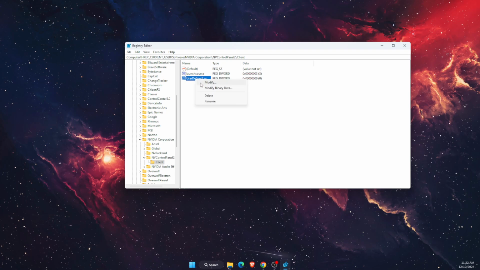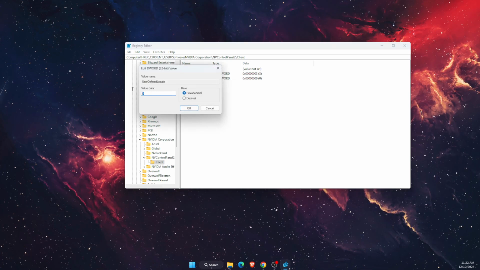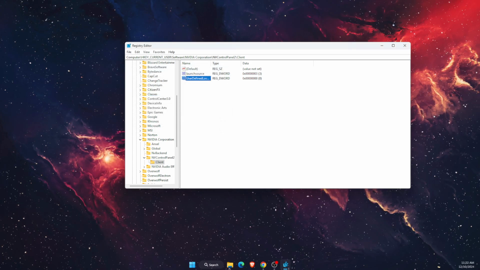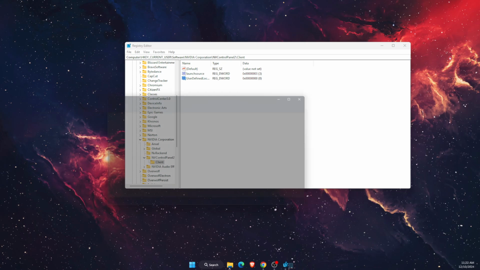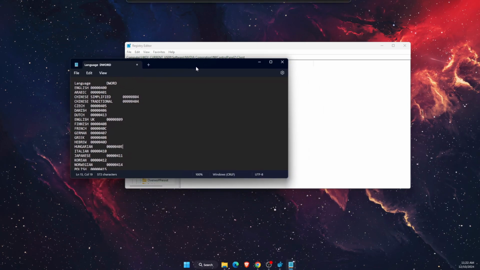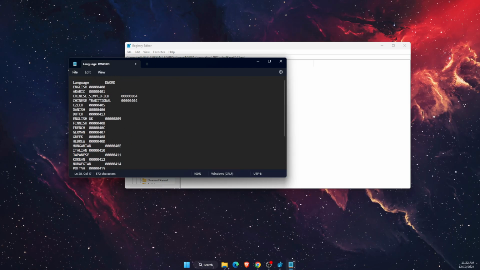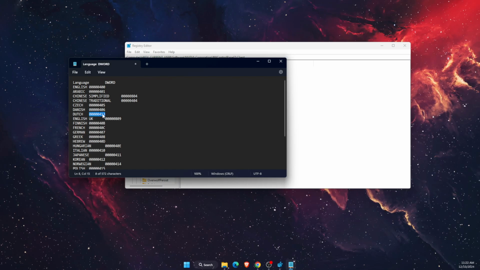Then right click on it and modify, and here you will need to enter value data, which is your language. You can go ahead on, for example, Google, and write down language codes for Nvidia control panel. And here you will see all of the codes. I'm just going to use Dutch for today.